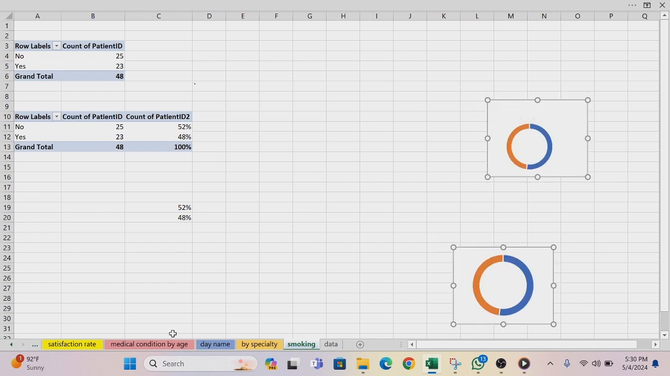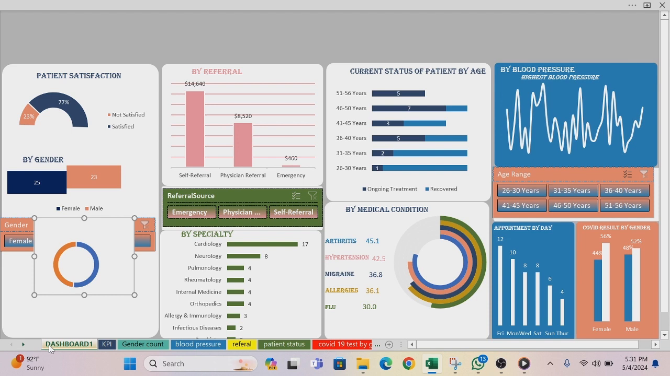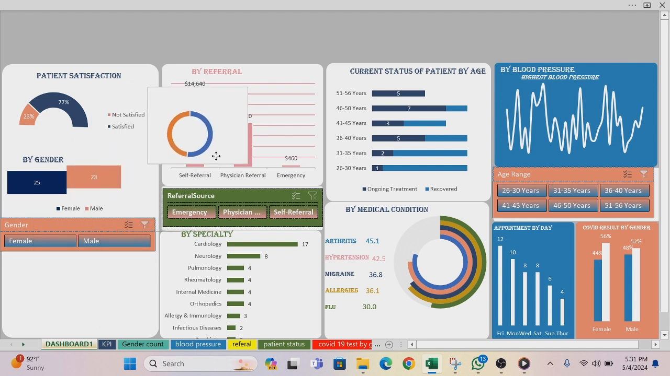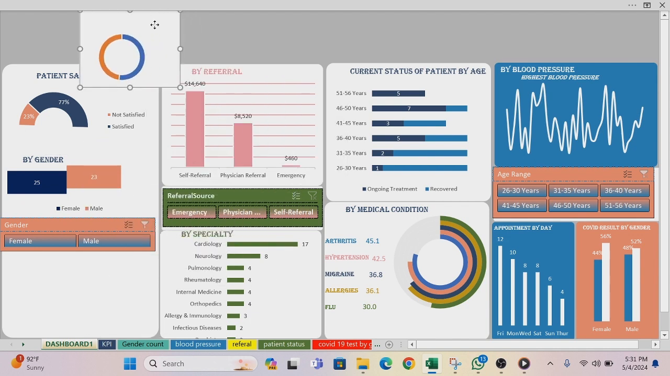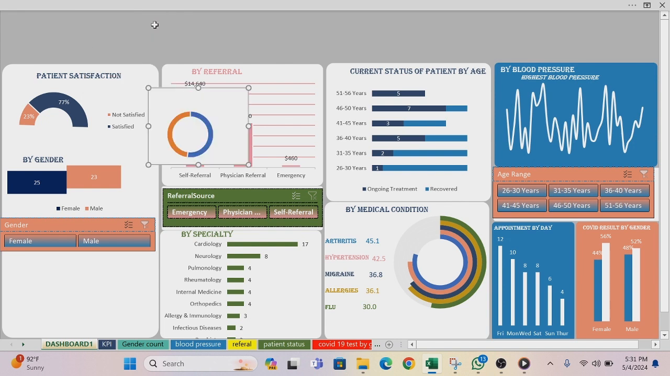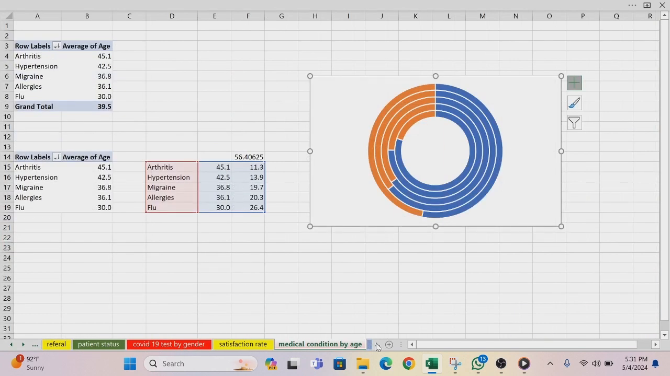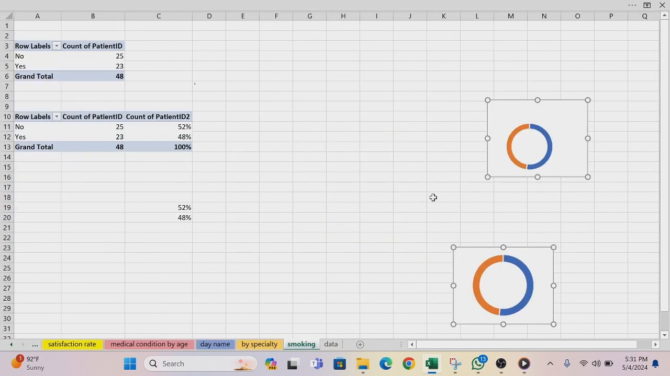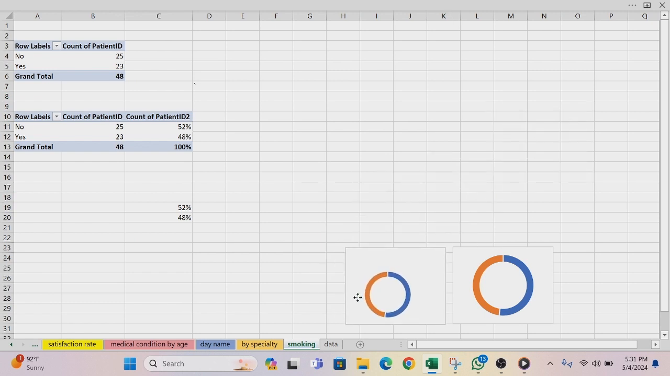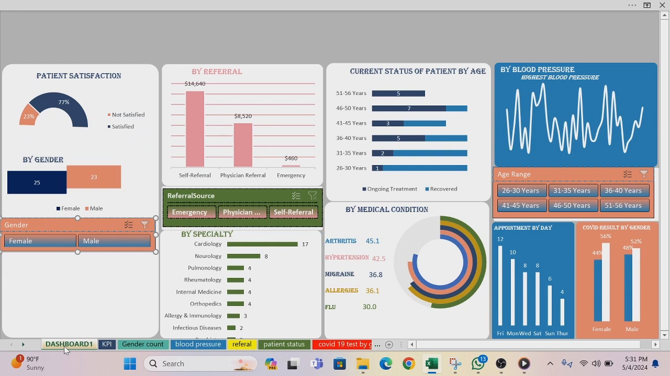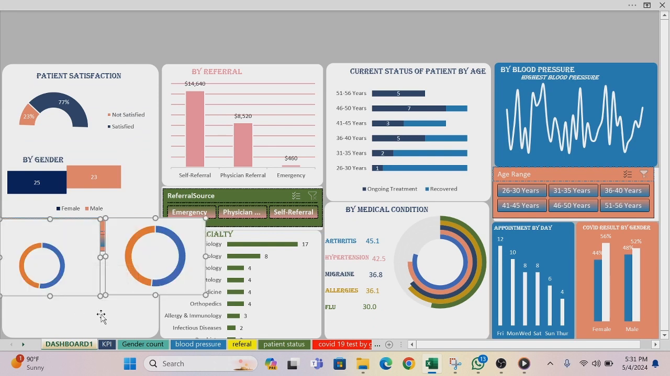So Control C, go to your dashboard, Control V. Let's go back and see what's going on. Why we only came back with one. So let's do this. Let's put them together. Shift and do this. Control C. That's our dashboard. Control V. Okay, we have both of them.